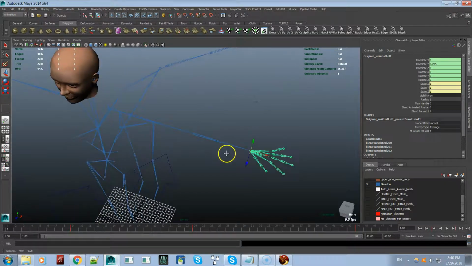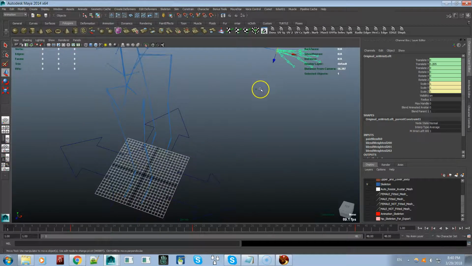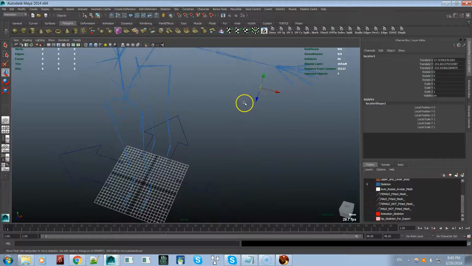So let's select the locator again. There's the locator. I'm going to hold down the V key, which temporarily turns on the snap to point tool, and then I'm going to put my mouse over the wrist there, hold down my middle mouse button and drag it a little bit, and it will snap to there.